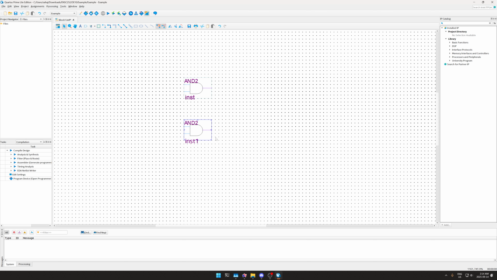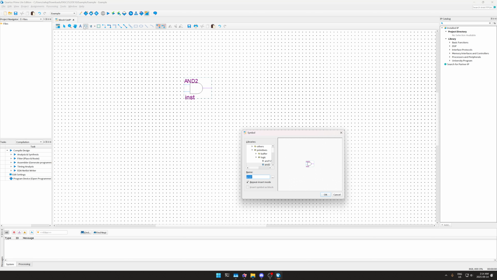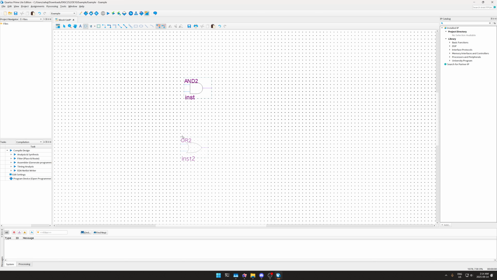I only need one, so I'm going to hit escape, and then press delete. Let's go ahead and add a 2-input OR gate. So again, click on the symbol tool. This time I'm just going to type it in, OR 2. Again, see, repeat mode's checked, so let's go ahead and click OK, place it down, and then just press escape.